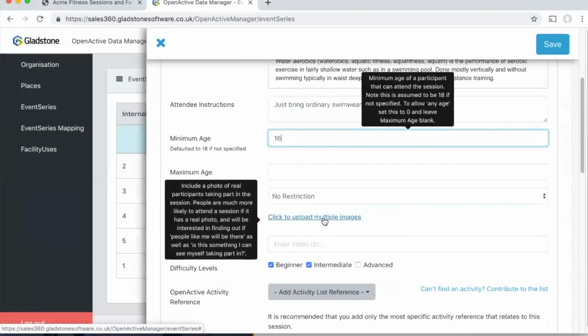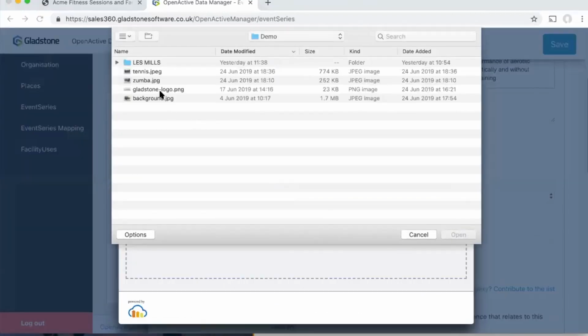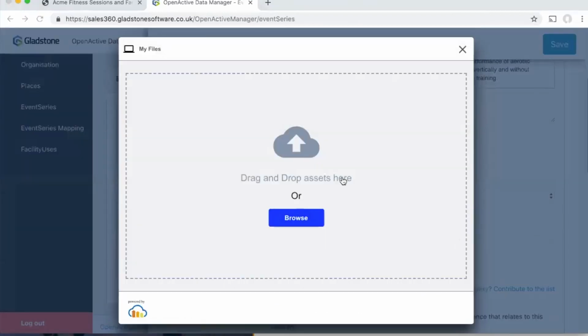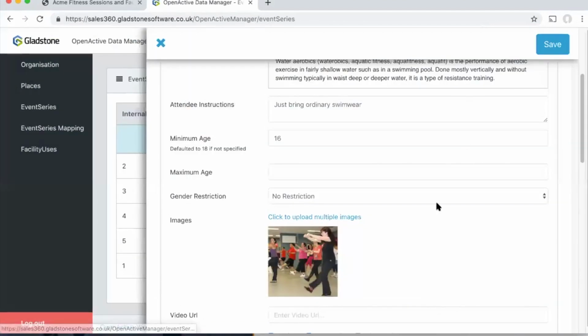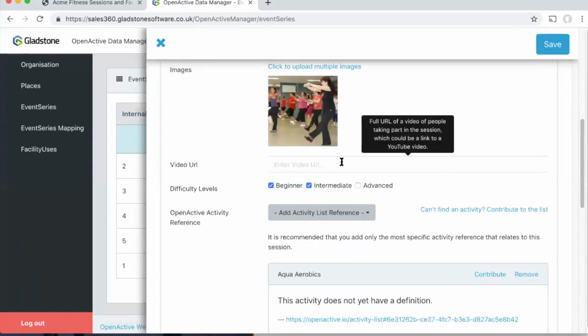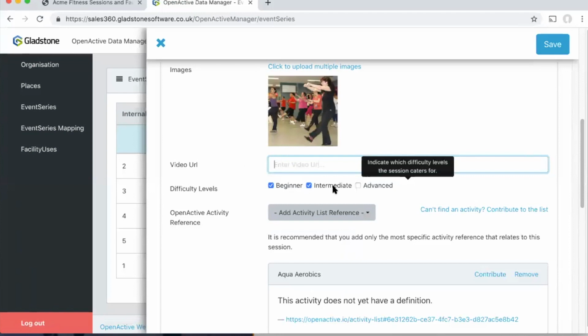I recommend that you use imagery if you can to make the session really compelling. Again, with real people if possible. We've said that a few times. It really makes a difference to people attending that activity. If you've got any videos, you can paste a YouTube link in here. Whether it's beginner or intermediate.